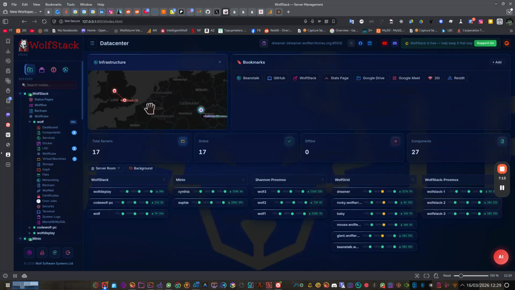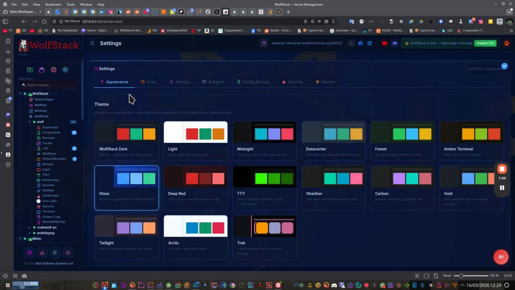It's all born out of my own frustration with having to have like 5 different platforms, one to do monitoring, one to do status pages, another platform to manage VPNs into the servers, and that's what it's come out as. And in settings as well, we've got icons.